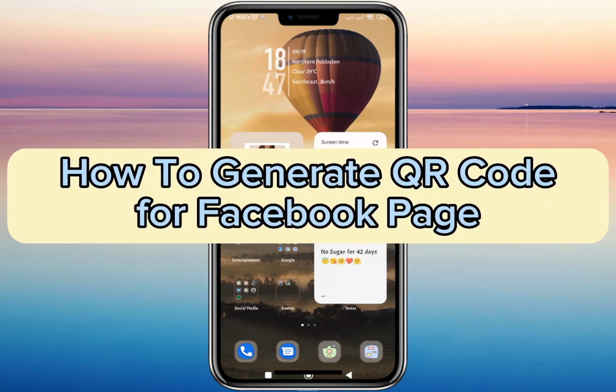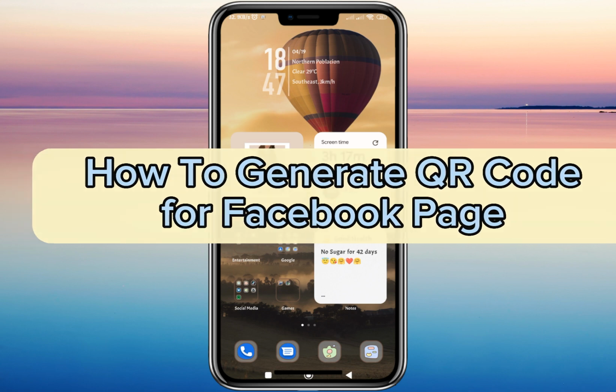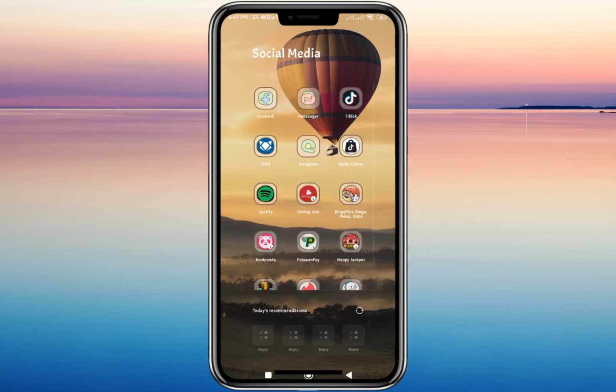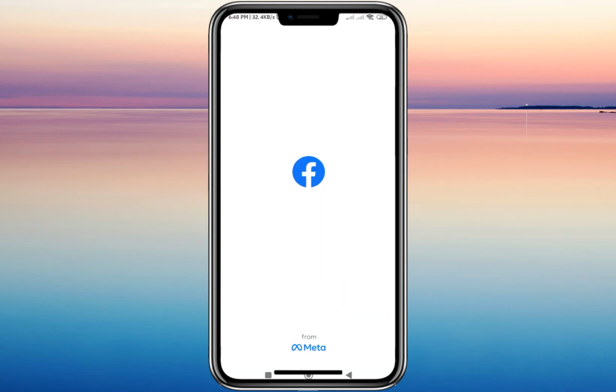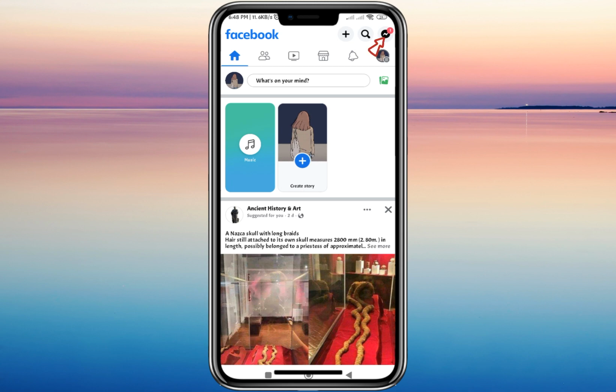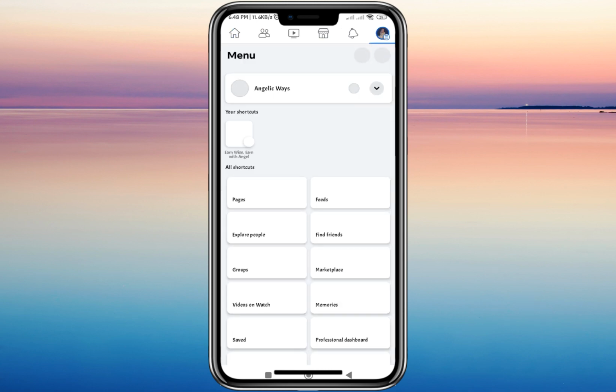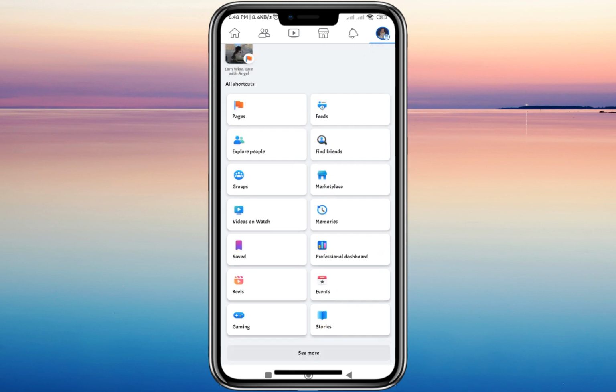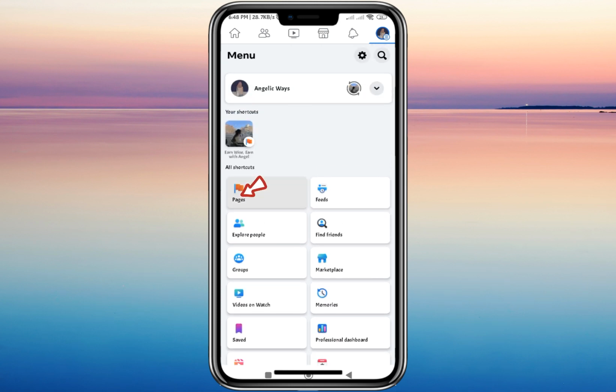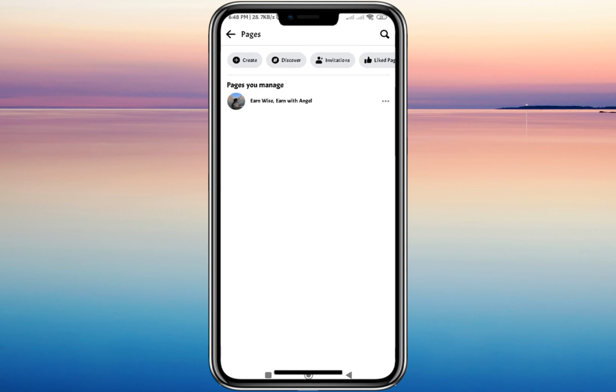So for today's video tutorial, I'll be teaching you the easiest way to get or generate your QR code for your Facebook page. So to start, we'll have to go first on my Facebook account, and then here let's click on the profile icon and then go to the page option, and then here let's click on my page.